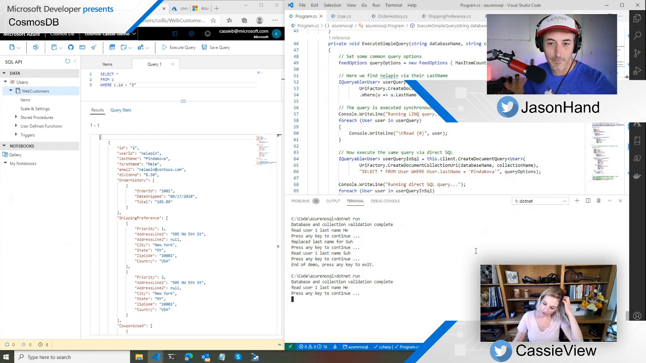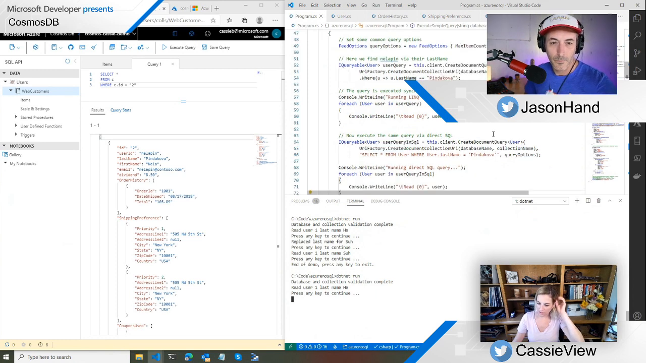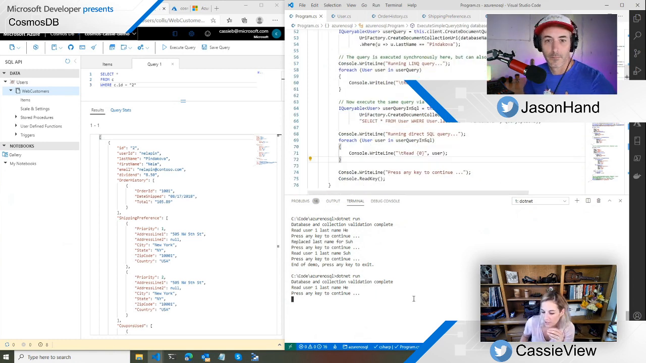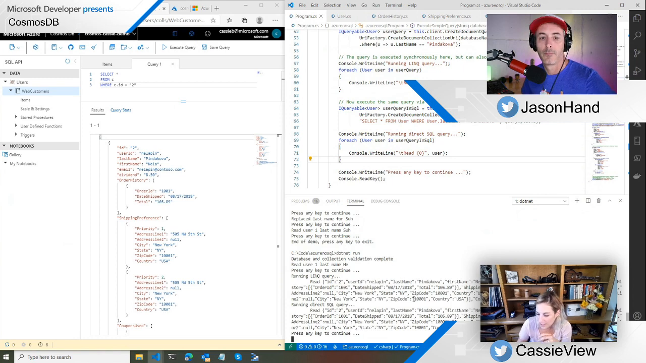So read user 1. That's not what it's supposed to print out, the user, is it? Oh, I need to press a key. Okay, so running LINQ query, cool. And then SQL query, and this is our result.